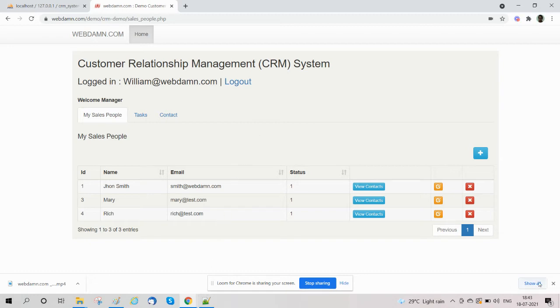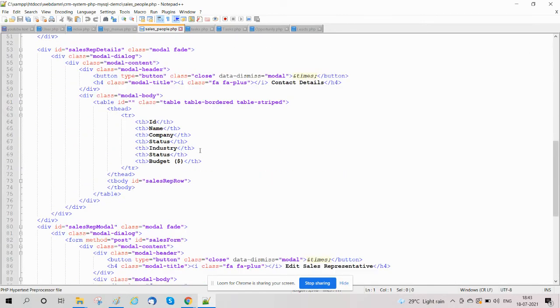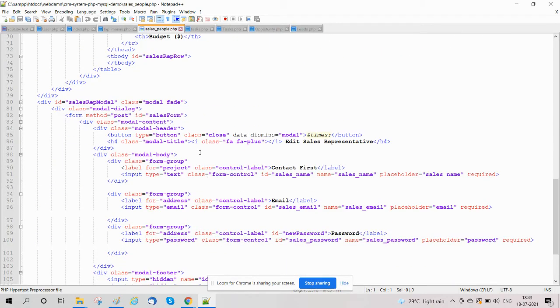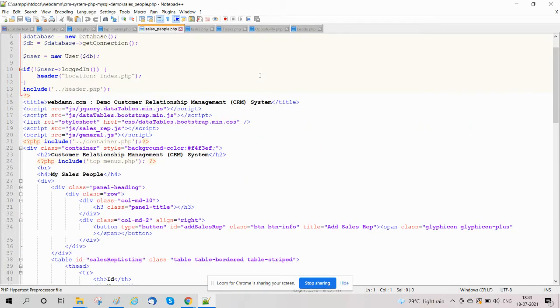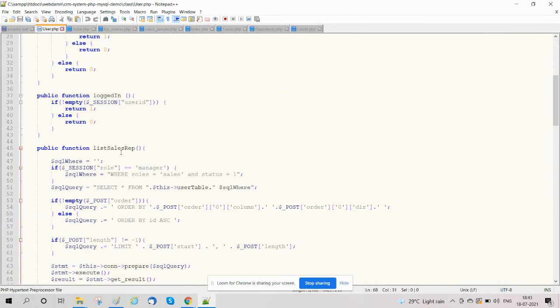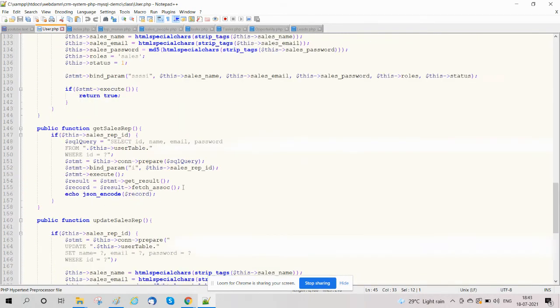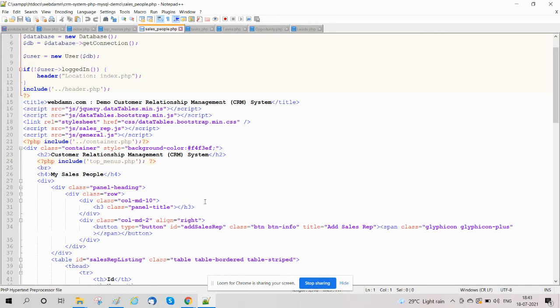So now we will see the code, how we are implementing this. We have created a file, sales people, in which we have created HTML for the interface to list sales people, a form to add a new representative, and to edit and also delete. We have also created functions in the class user, like list sales representative, delete, insert, update. All of these are handled for managing sales people.